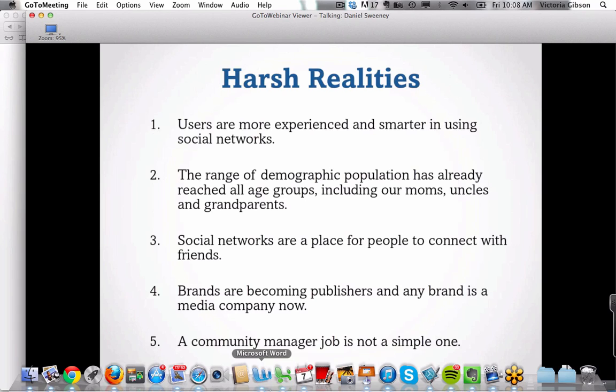You have to realize how you can connect with the audience and communicate the brand's message in a way that's going to not only grow your brand but also create a return on your investment.